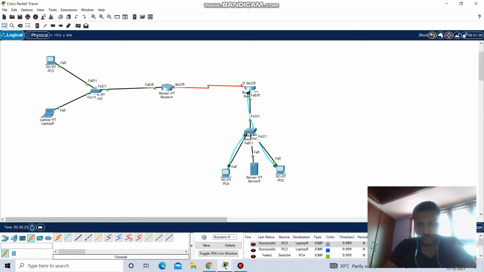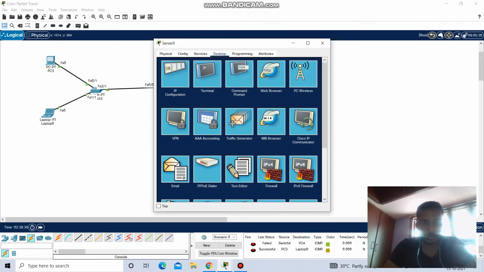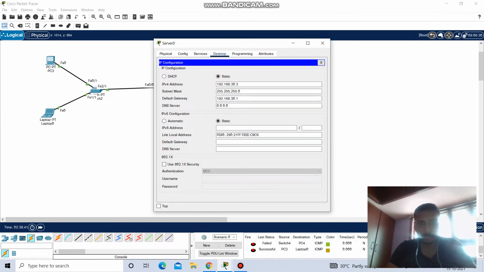Here we can see that the ICMP from PC3 to the laptop has been successful, like that it will show. For the server, the IP address I am going to take is 192.168.30.3, with the subnet mask and the gateway 192.168.30.1.